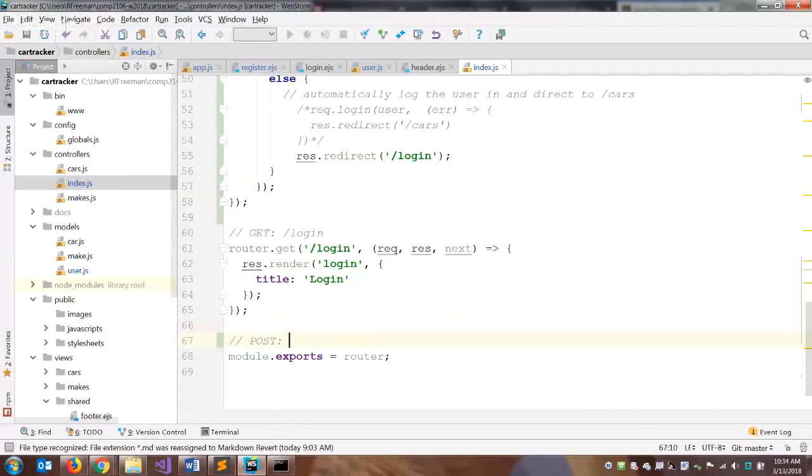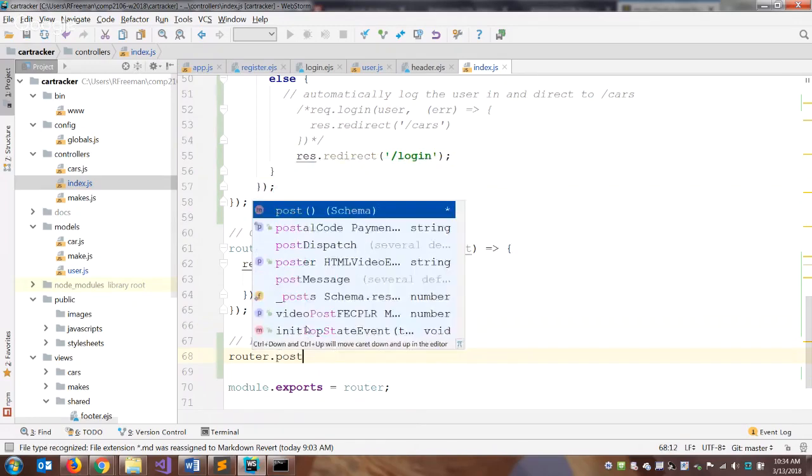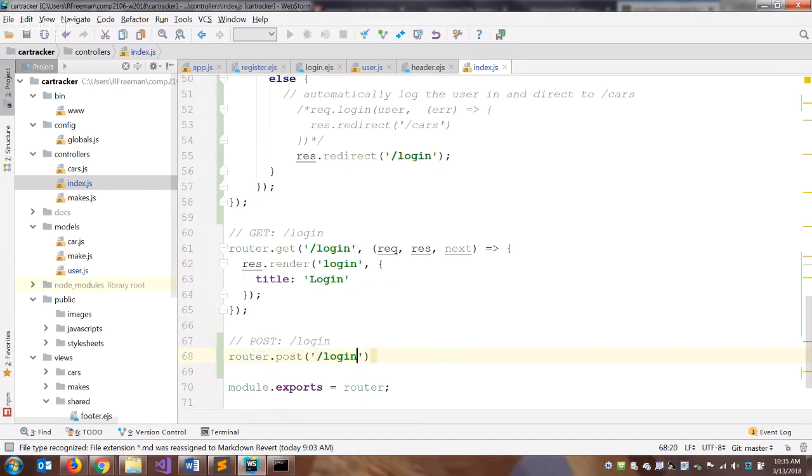So I'll add a post here at /login. Then once we log in, we'll also need to be able to secure certain links or certain views. We'll do that next week. We'll write a post handler at /login. So this is the one that's different. We're not using request, response and next here. When we get a post, what we're going to do is use passport and call the authenticate method.